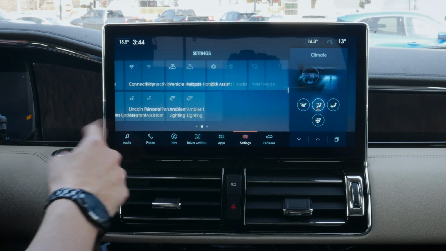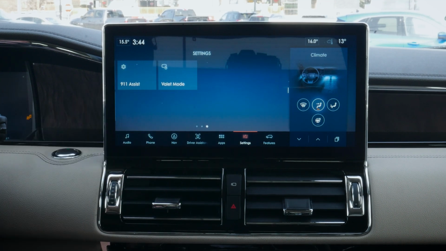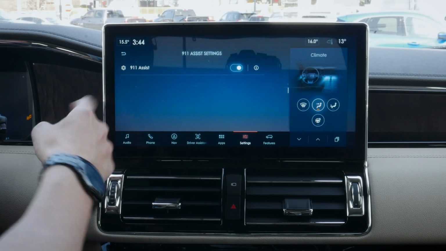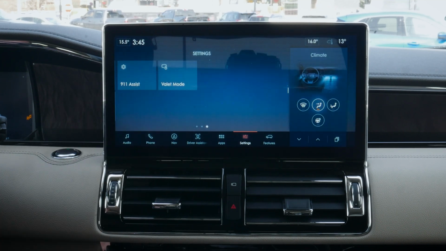Moving back, and we've got a few more things. 911 assist, which I also showed you earlier. So we have to have a phone connected there. It's going to automatically dial 911 if we're in a serious accident.